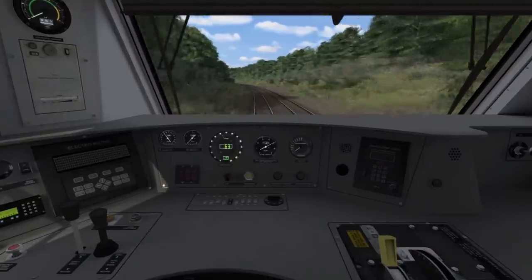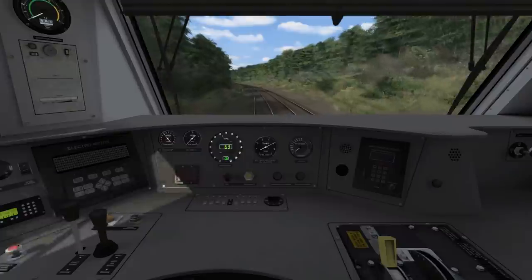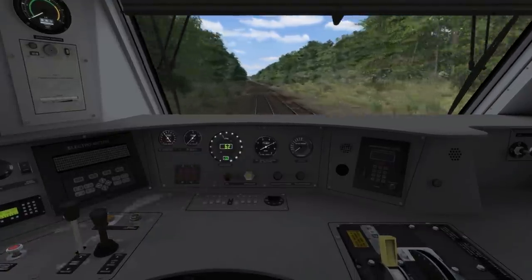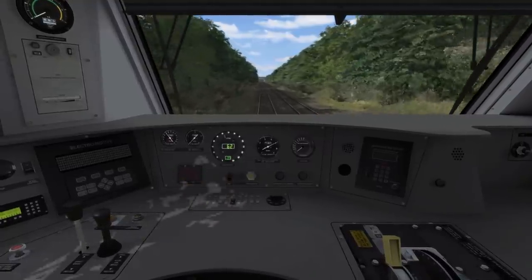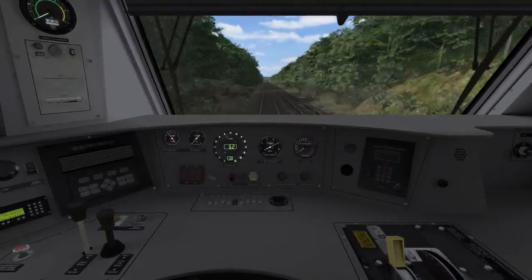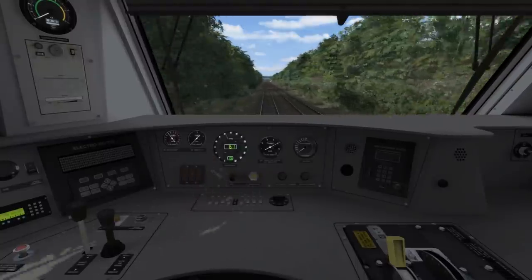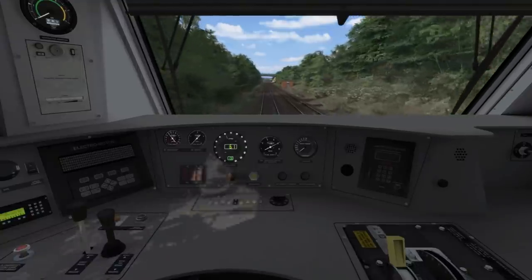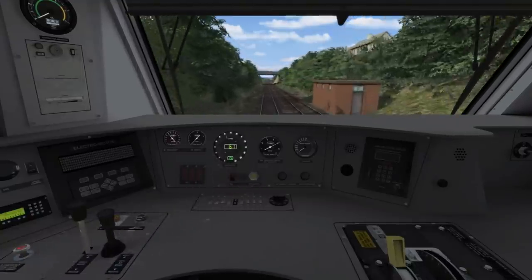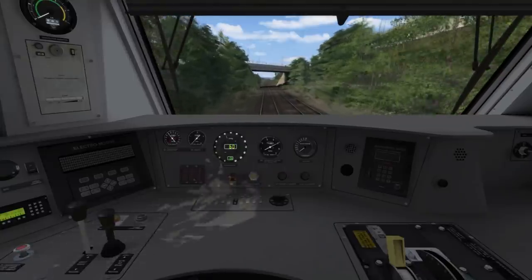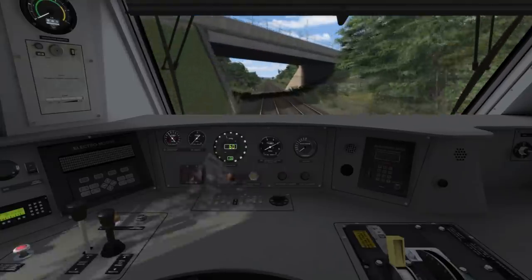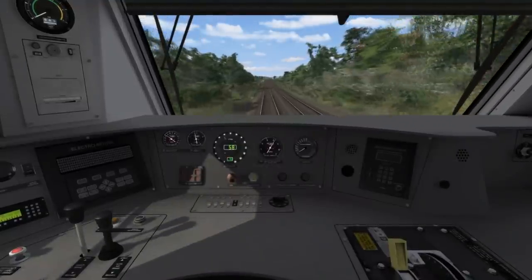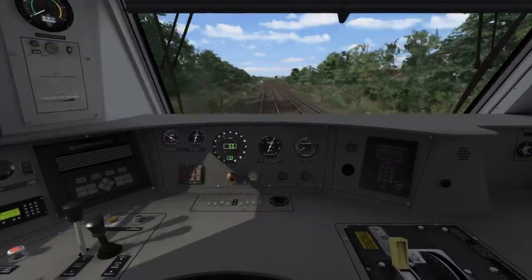What I'm looking out for now is some houses on the right and an overbridge, and I'm going to brake at that overbridge. So you can just see the houses on the right there behind the trees, and we've got the overbridge here, so I'm going to apply the brakes in a moment, just as we pass under the bridge. I'm going to go up to number 2 on the brake gauge initially, and we'll go from there.